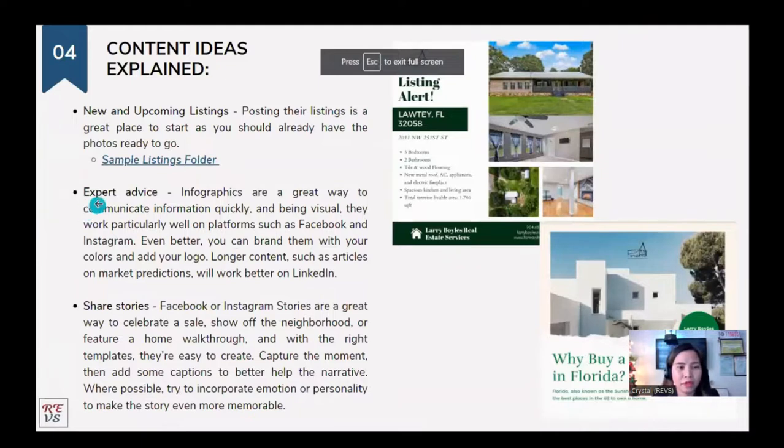Another sample content idea: expert advice. Offer expert advice. Infographics are a great way to communicate information quickly and visually. They work particularly well on platforms such as Facebook and Instagram. Even better, you can brand them with your colors and add your logo. Longer content such as articles on market predictions will work better on LinkedIn.